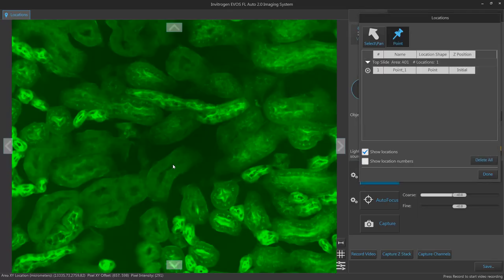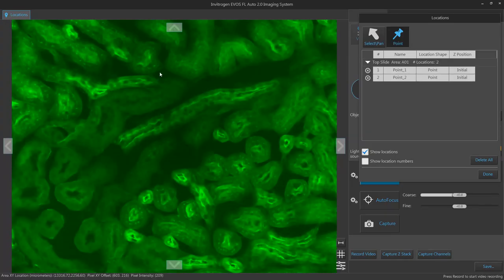Pins allow you to define a specific field of your sample area that you wish to image. These pins can be imported later in an Automate tab to be used in an automated routine. As new pins are created, you will see them displayed in the Locations pop-up window.